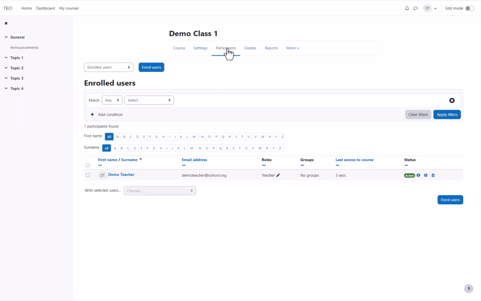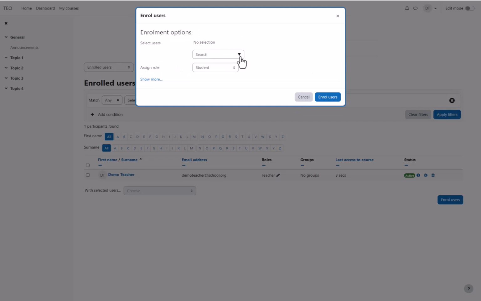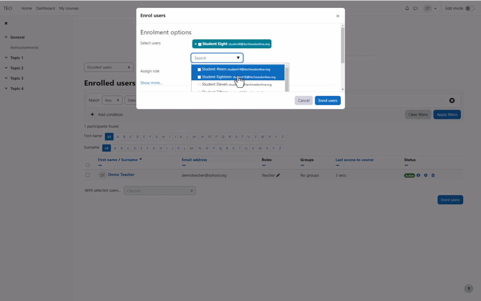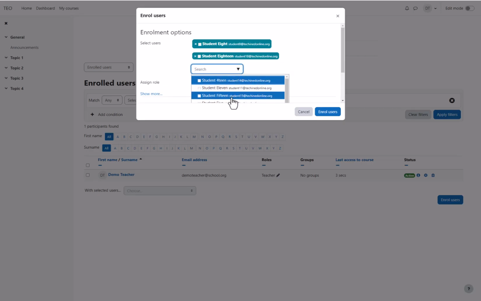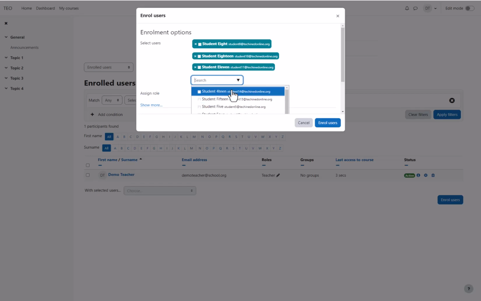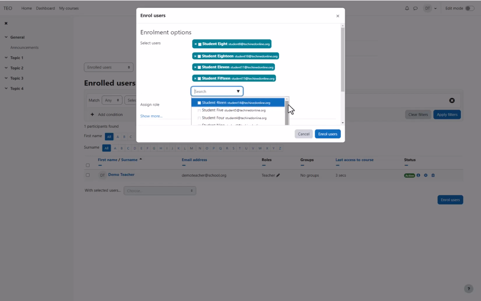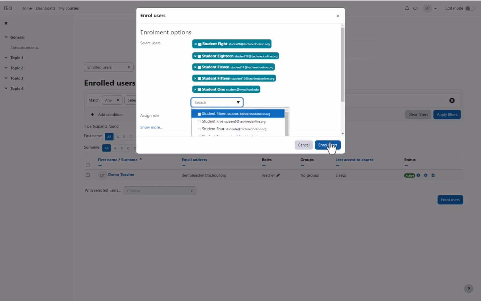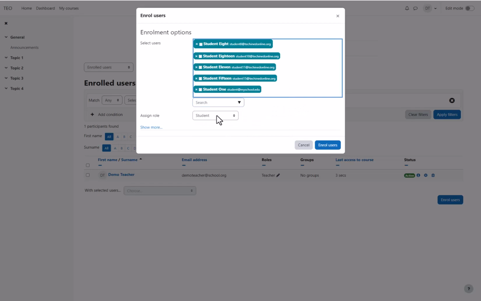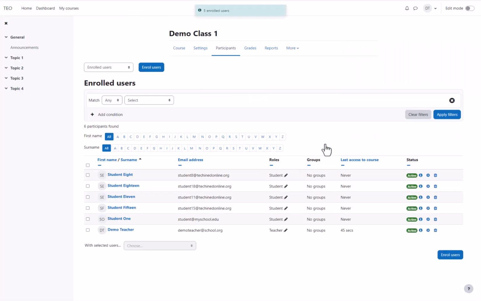In participants, right now you'll see the only participant I have is the teacher. If I need to enroll students, I can go to enroll. You'll see it's set by assign role, and because these students are already listed in the Moodle, I can select students one at a time or multiple students at a time and add them into my course as I go through. Once I've found all the students that I need to, I can then click on enroll users, and you'll see that the students will then be a part of that class. And there you go.